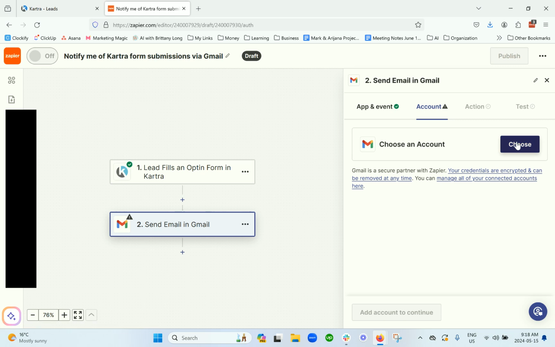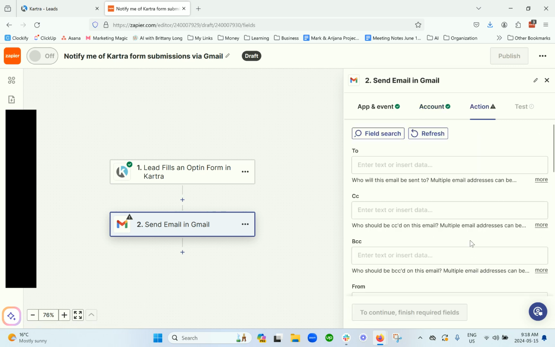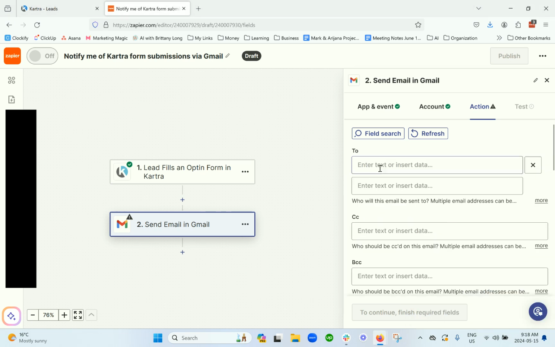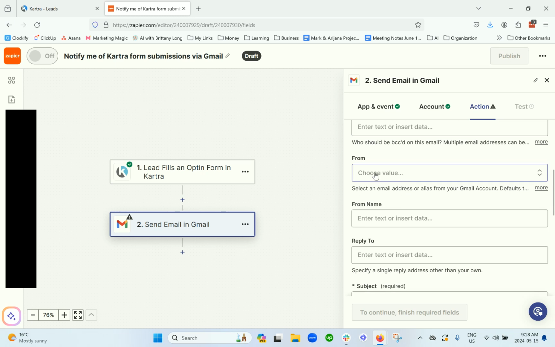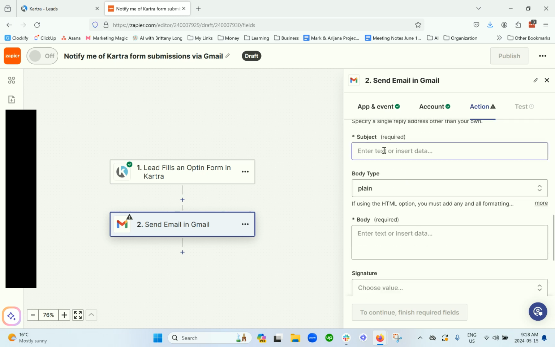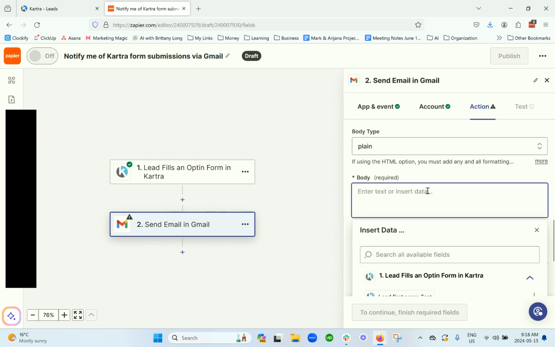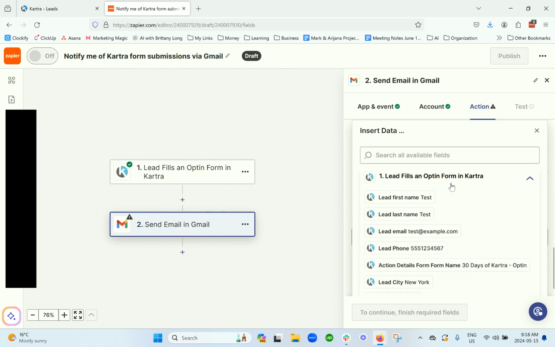So you're going to send an email to yourself. You can put in your email here. From, you're going to select or write in a subject. And then here in the body of the email is where you can give directions to your virtual assistant, for example, and say, the lead has filled in this form. This is a reminder to do X, Y, Z. And so you're automating that piece and implementing a reminder system.